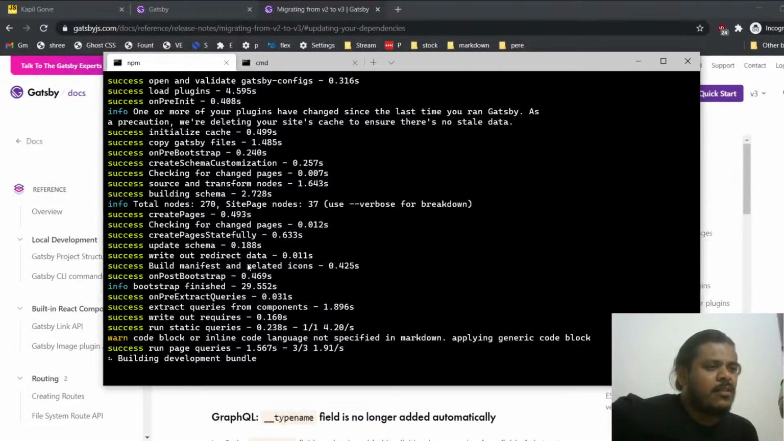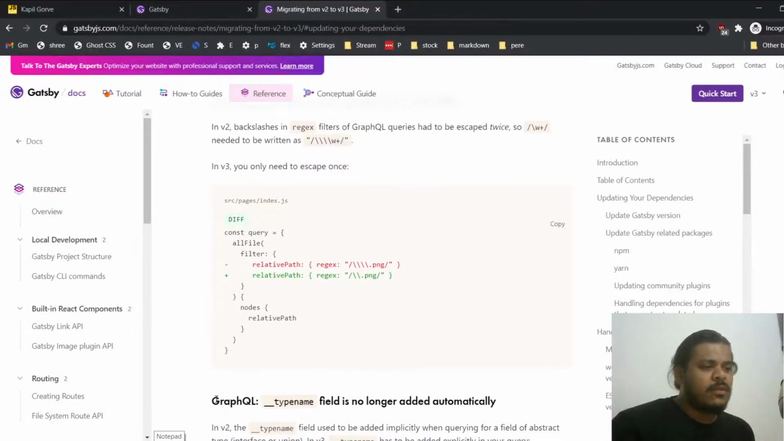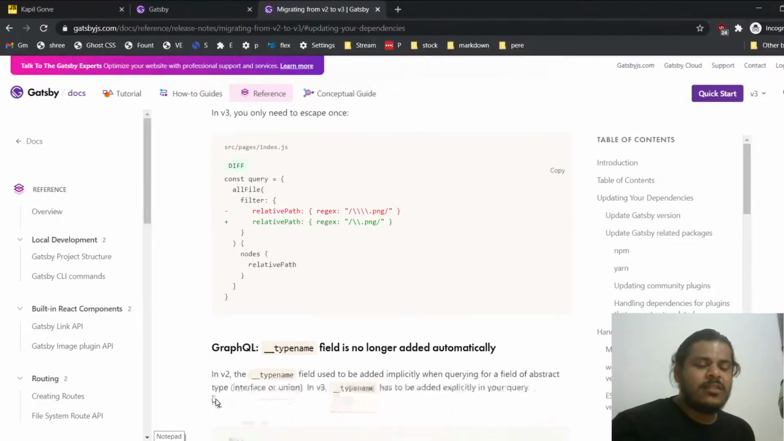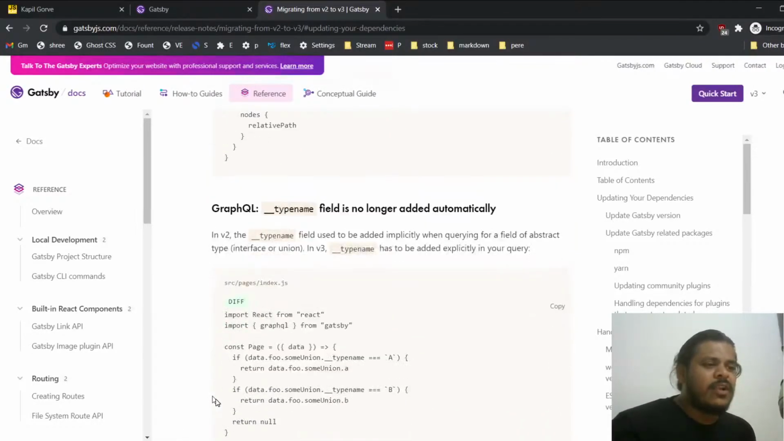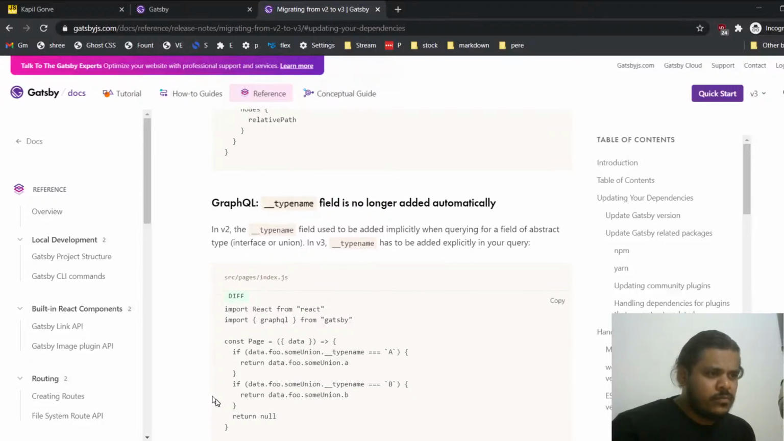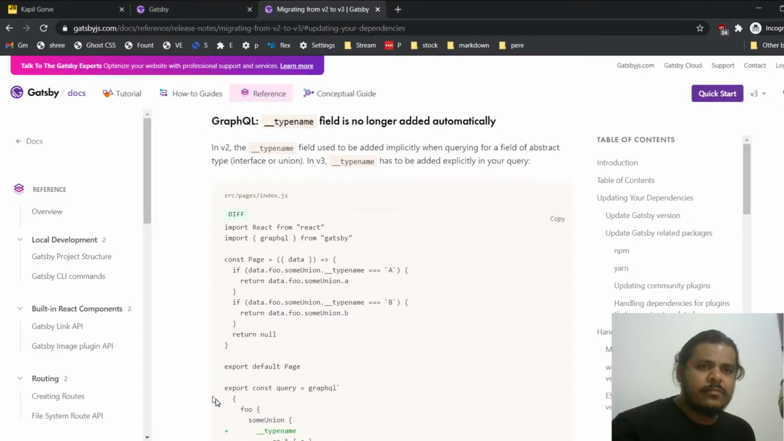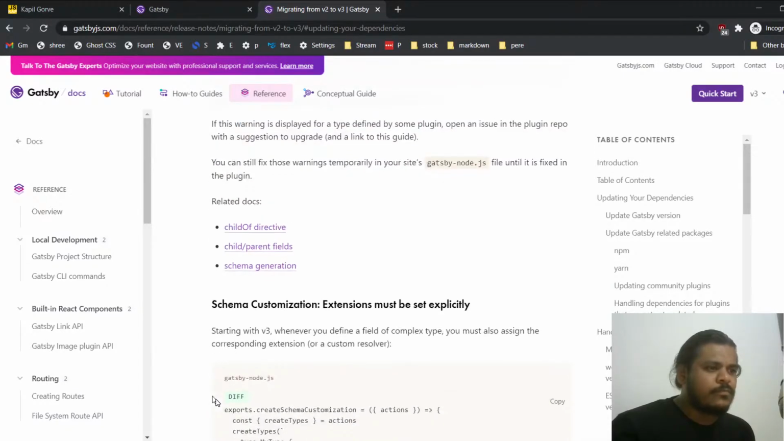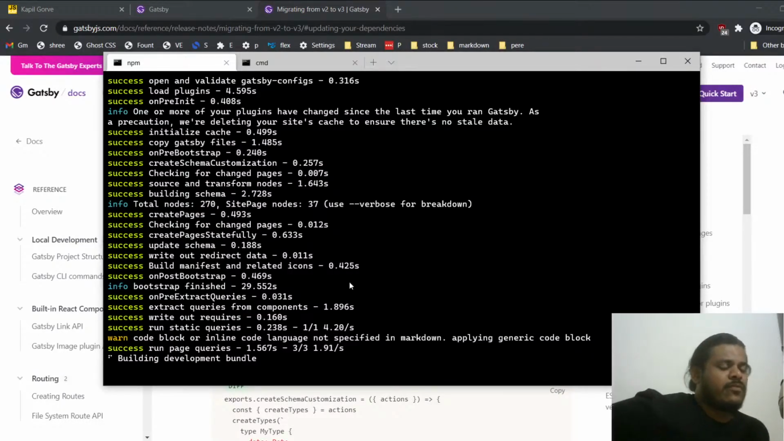Building development bundle. Instead of wasting 10-15 minutes to read this migration, maybe I should have just run this in the first place. Type name field no longer added automatically. Okay. You know what? Let's write this for this.